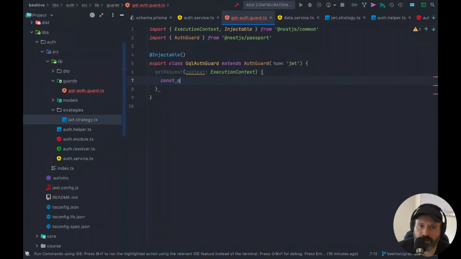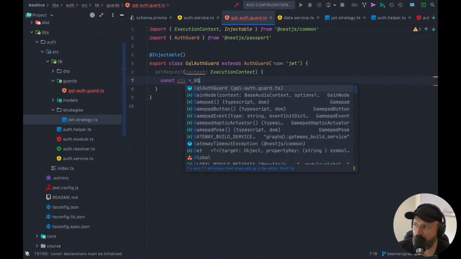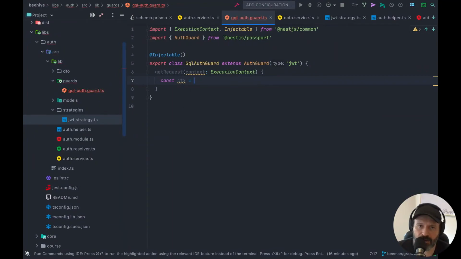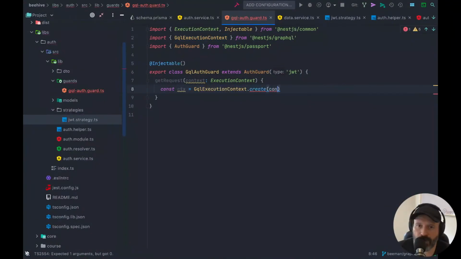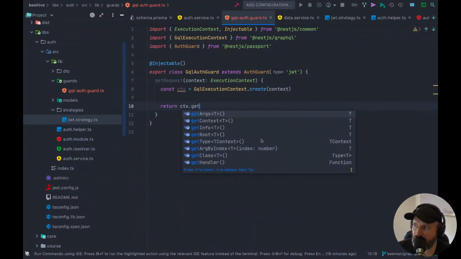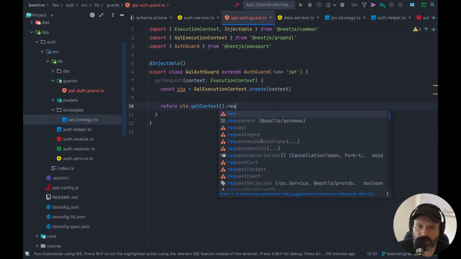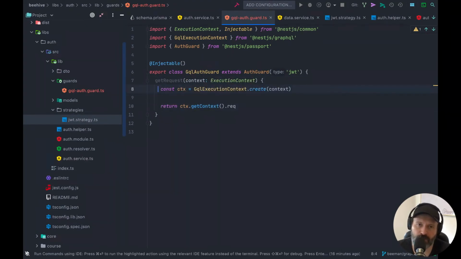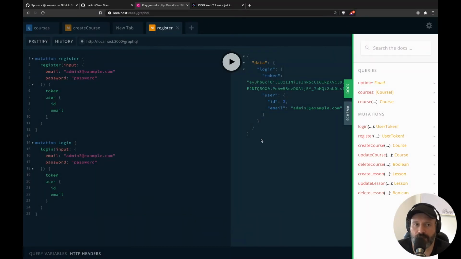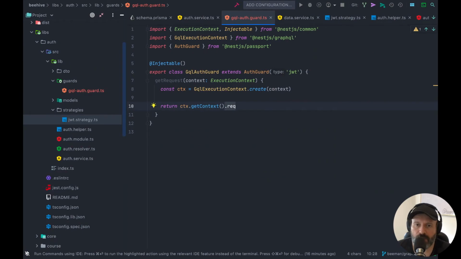And what we're going to do here is figure out the context. So we're going to say const ctx = GqlExecutionContext.create with the context we get passed in. And in our return, we're going to say return ctx.getContext().request. So this is basically the way we can extract our context information in GraphQL. We basically want to get a hold of our request, which is coming in from, for instance, the playground, where we make an HTTP request. We do a POST call to our API, and this is what we want to use to fetch our request.